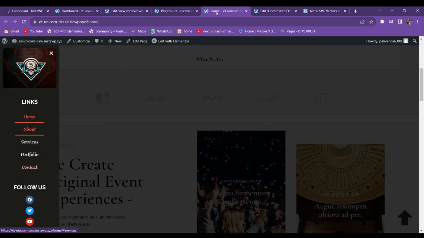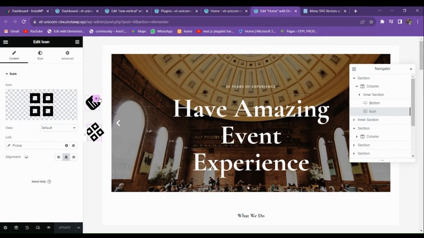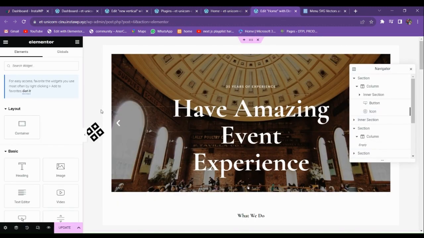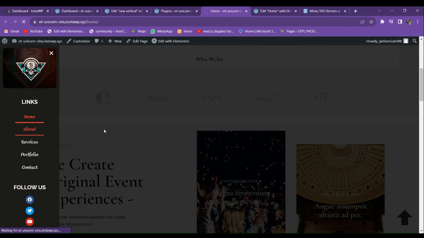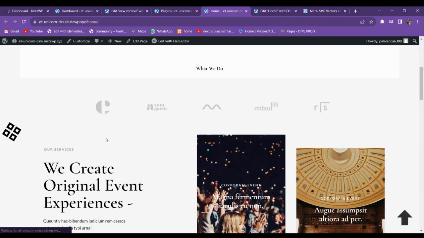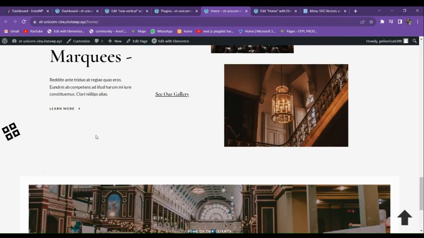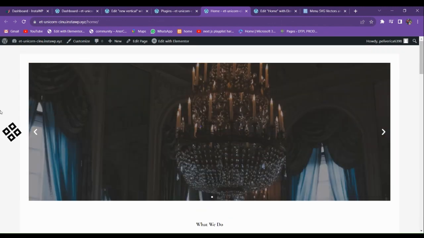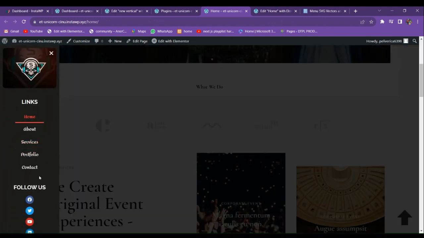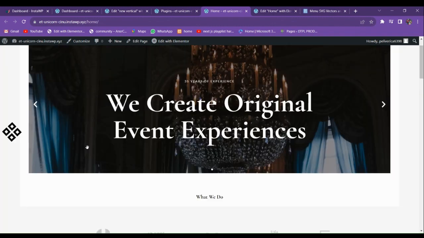Let me go to the home page. Let me delete it, I think it's causing some effect. Let's update the home page again, and let's refresh. If I go below, it's working, and if I go to the top, it is rotating perfectly. If I click here, the menu is working fine, and if I cancel, it goes back.